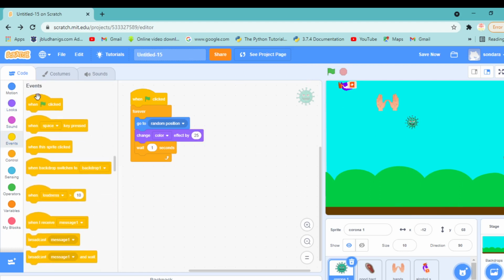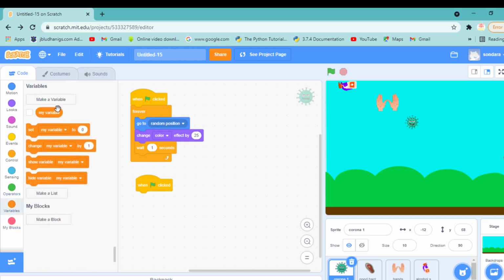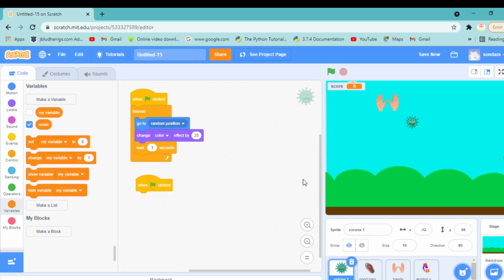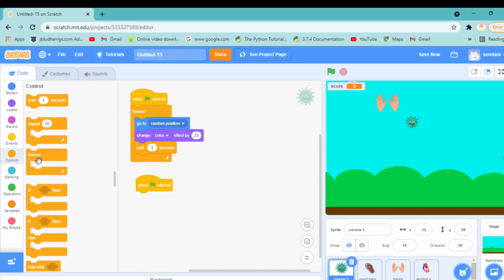Now let's move further and code. Click on event block again and let's add the score. For adding score, we have to use the variable block. I'm going to click on the variable block, make a variable, and name it score. We will keep it for all sprites. Click on OK, and then I am going to tell when to add up the score. Now here again I'm going to click on control and add forever. After adding forever, I am going to use if.